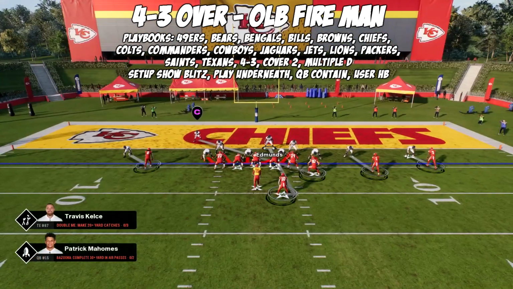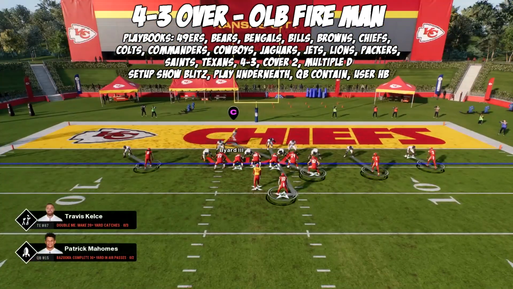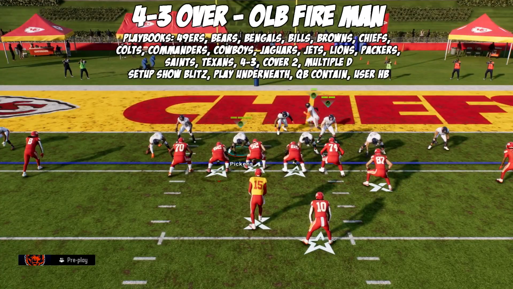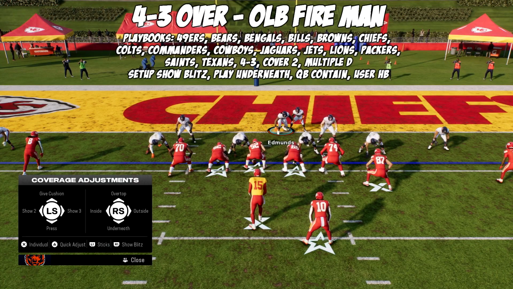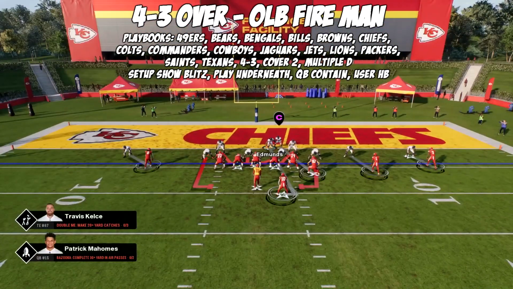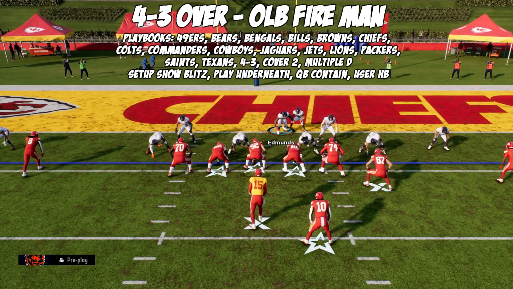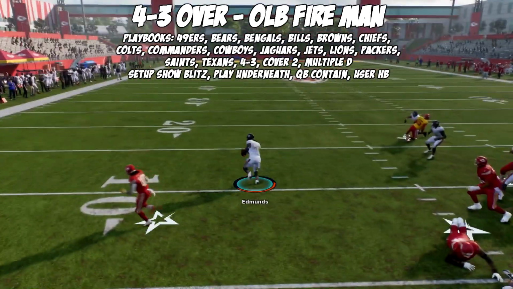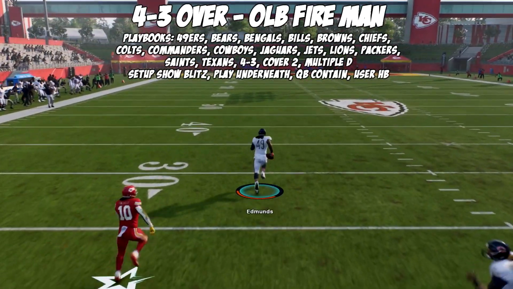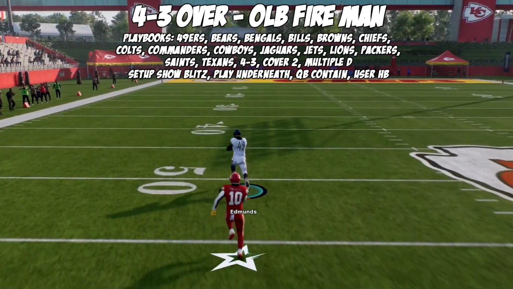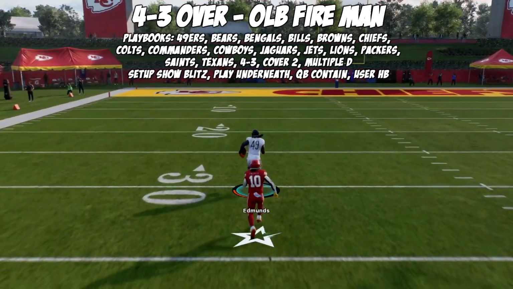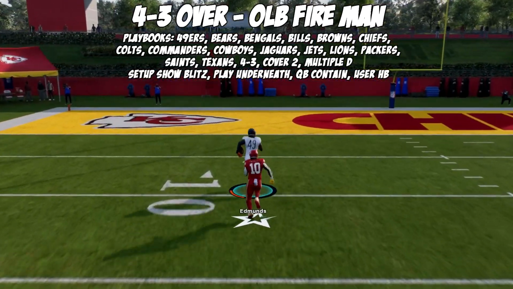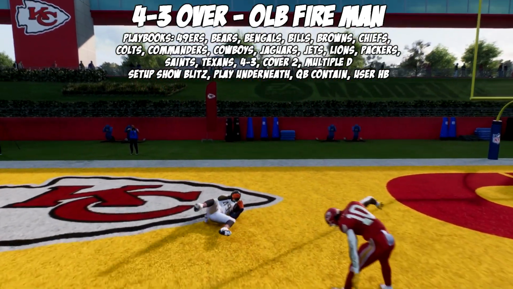Show blitz. This guy needs to get over here. Move him over here. Okay, play underneath, QB contain. That's it. Oh man, like I said, click on. Wait, you already have it, just hold triangle. We got an easy touchdown, guys. Easy touchdown. That's how you stop the screen pass.